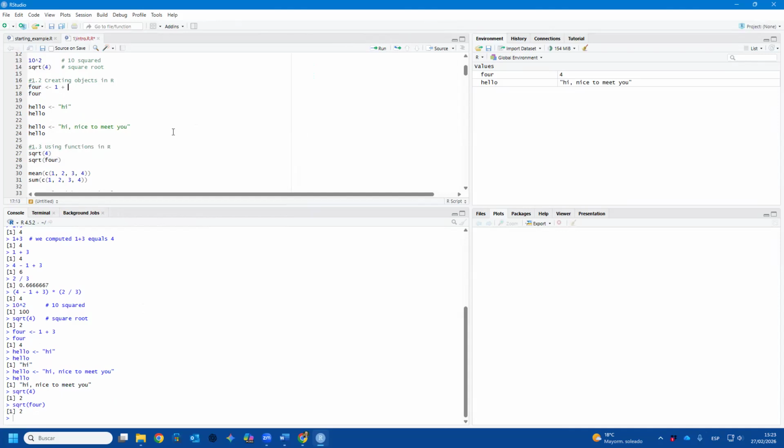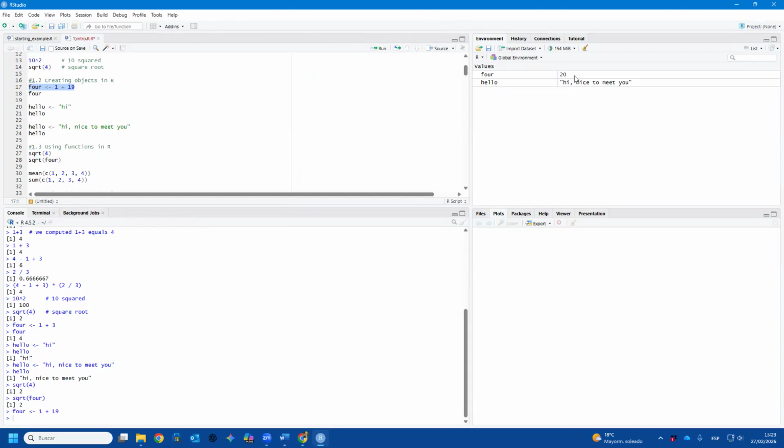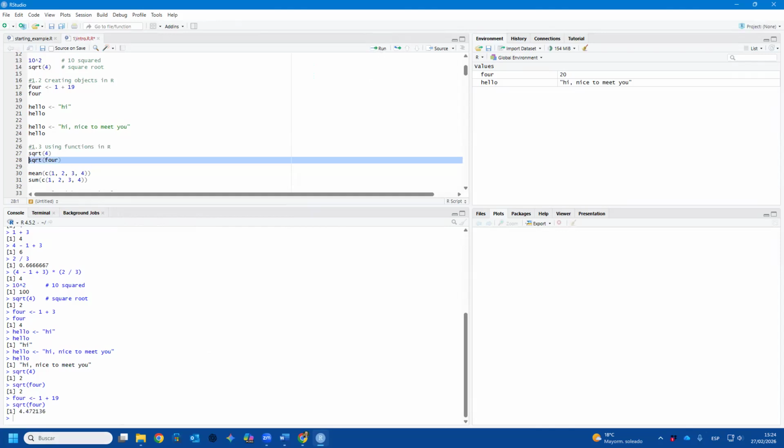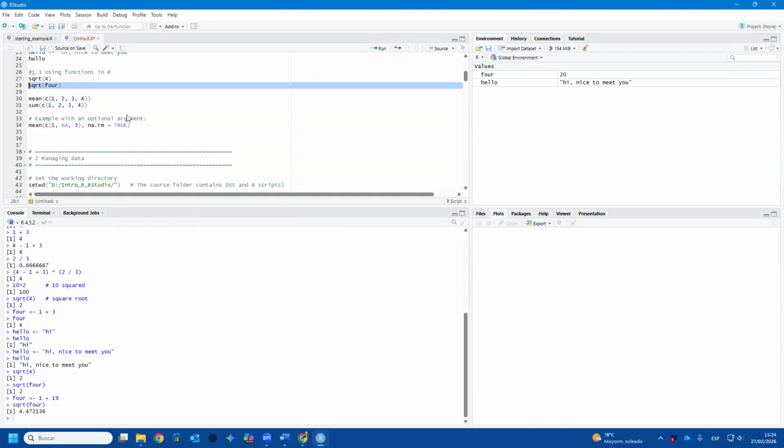If you say 1 plus 19, let's say, I don't know, you run it, look at 4. This is 20. And then when you go for square root of 4, and you do the square root, oh, this is 4.57. You see? Good. What other things can we do?